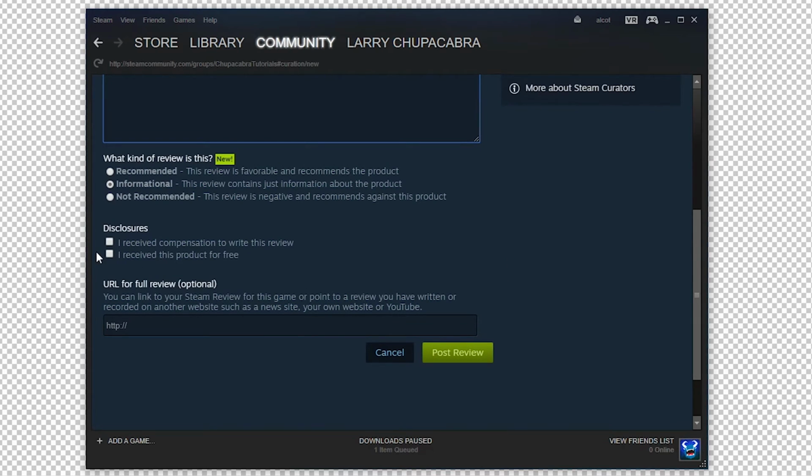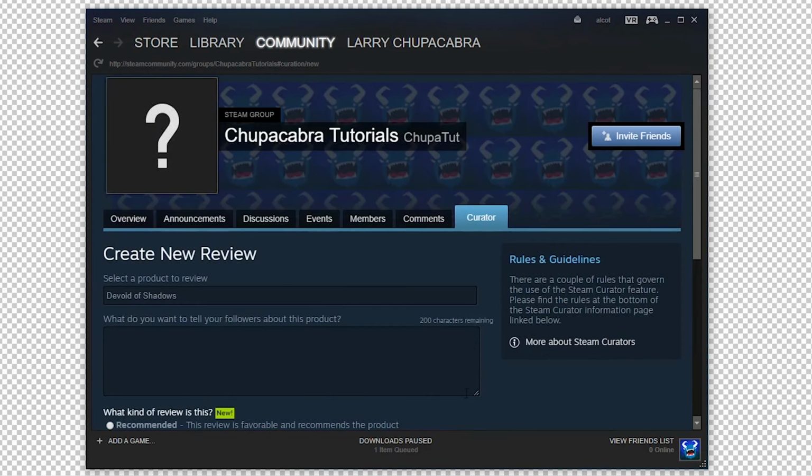It's also a good idea, just because the FCC requires it, if you want to be a professional reviewer of some variety, to do these official disclosures. If you have received money to write a review, you should let them know. If you've received the product for free, you should let them know. I receive a lot of games for free. Like, most of my games I receive for free now, so I always tick this box. And then you can link to whatever video you want to share right here, and then post the review.